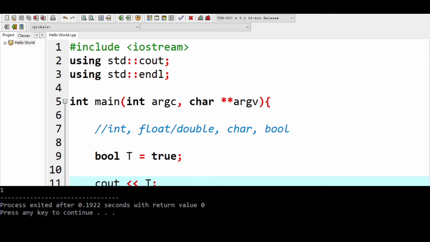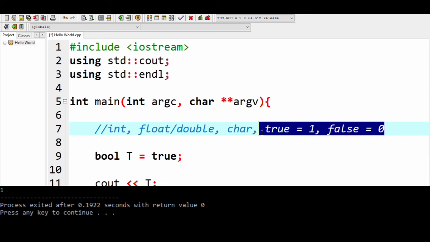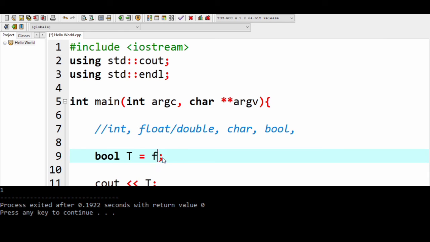Execute. So why is 1 outputted when the value is true? That is because true stands for 1. True equals 1, false equals 0. That's how it works. So this is used in logical operations and so on.